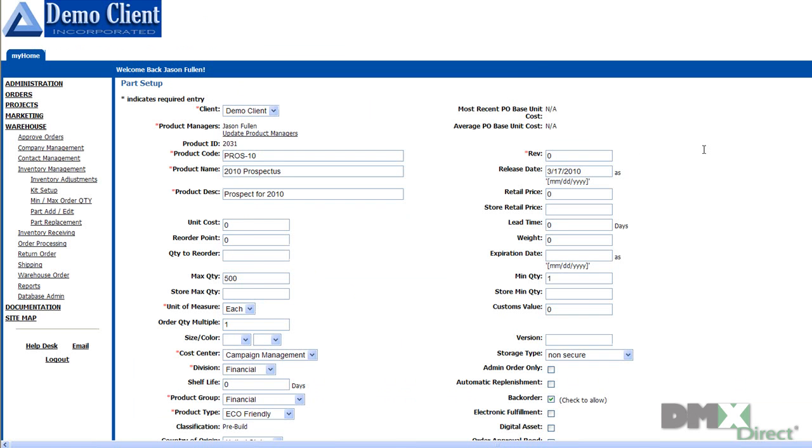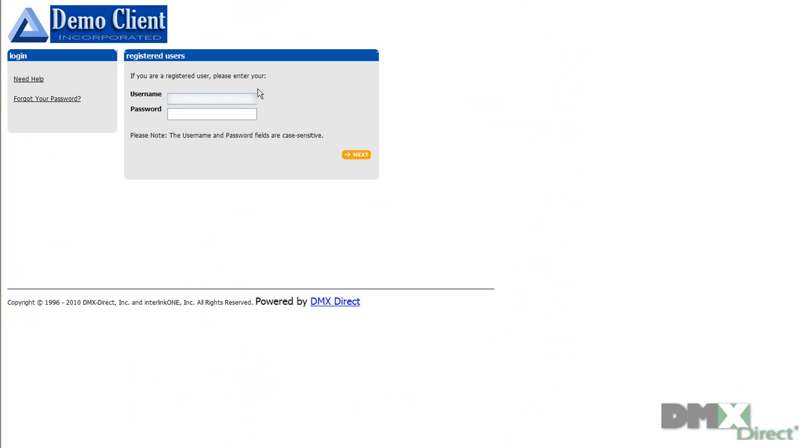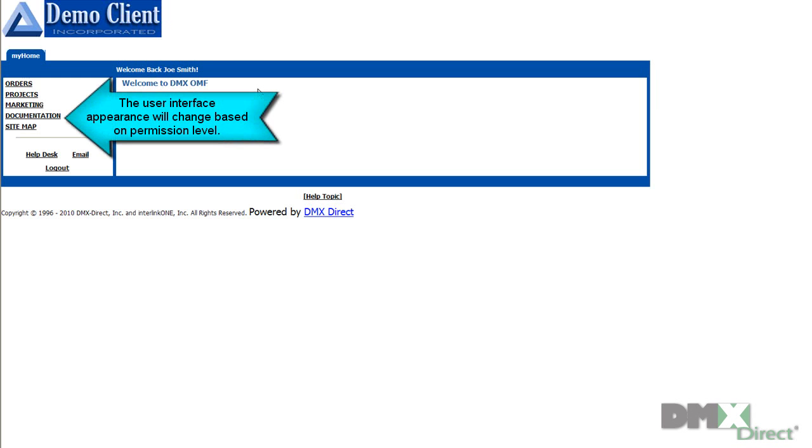So once we save that checkbox to this part, you can see right here that that change has been reflected after the submit button has been hit and the product has been saved. So we'll go ahead and log out of the system and log back in using a user level permission login and password. Go ahead and click next.